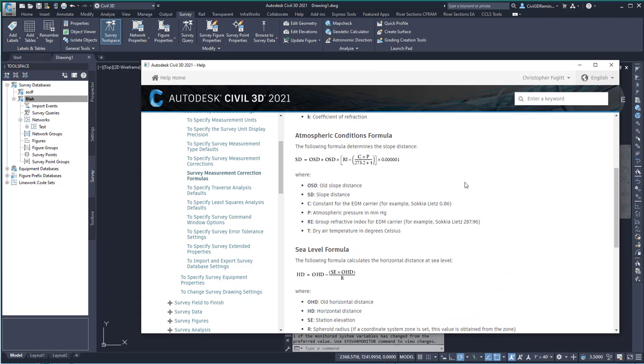Atmospheric conditions formula. The following formula determines the slope distance, where OSD equals the old slope distance, SD is the slope distance, C is the constant for the EDM carrier, for example, Sokkia light is 0.86. P is the atmospheric pressure in millimeters Hg. Ri is the group refractive index for the EDM carrier, for example, Sokkia light 287.96. T is the dry air temperature in degrees Celsius.